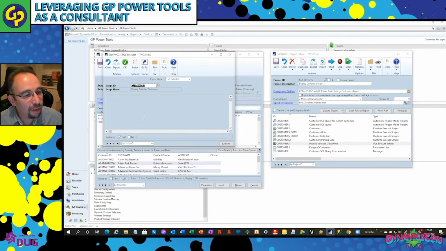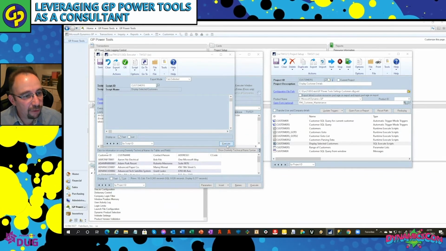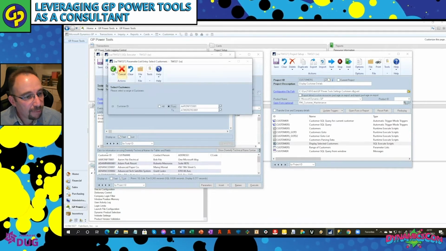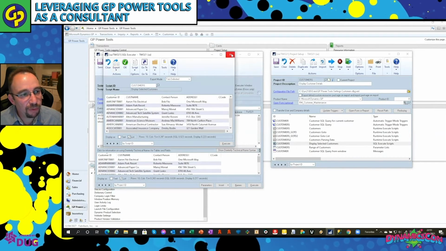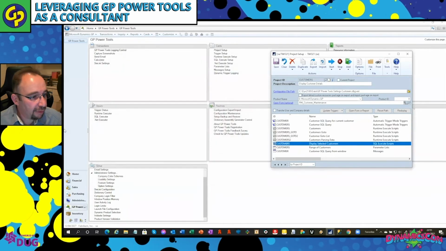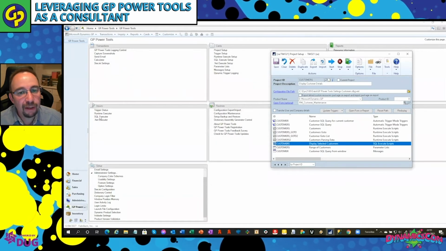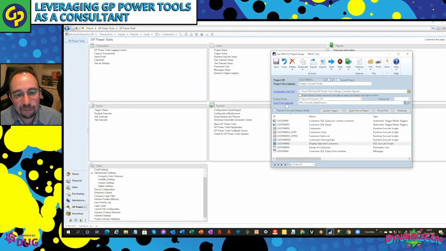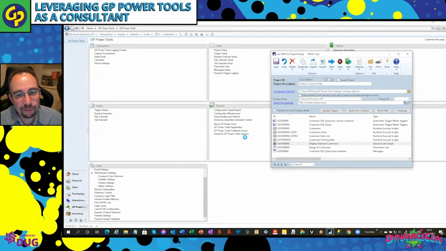They can't see the code, they can't change it, and if you hit execute, it behaves the same way. But that does mean they've got to go and open this executor window, which is easy to find. It's just down here under inquiry. But wouldn't it be more useful if they could actually do it from the customer maintenance window?